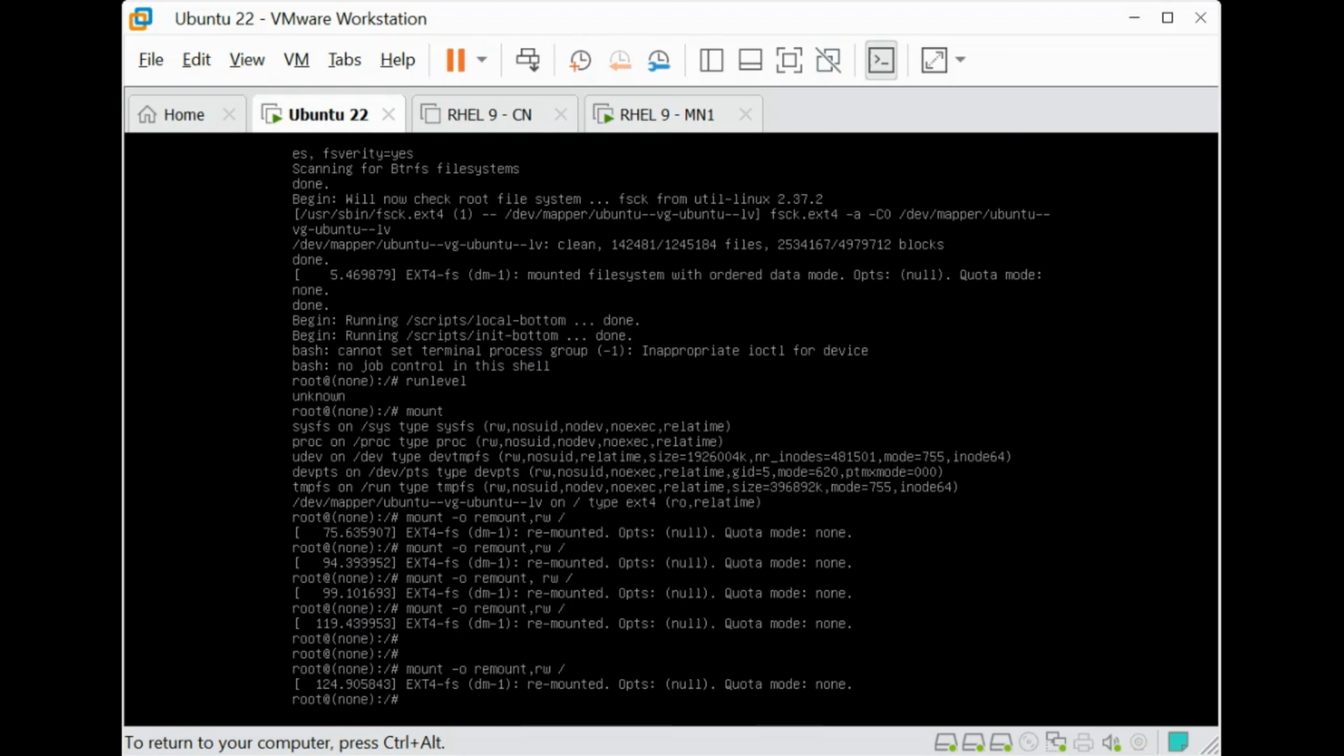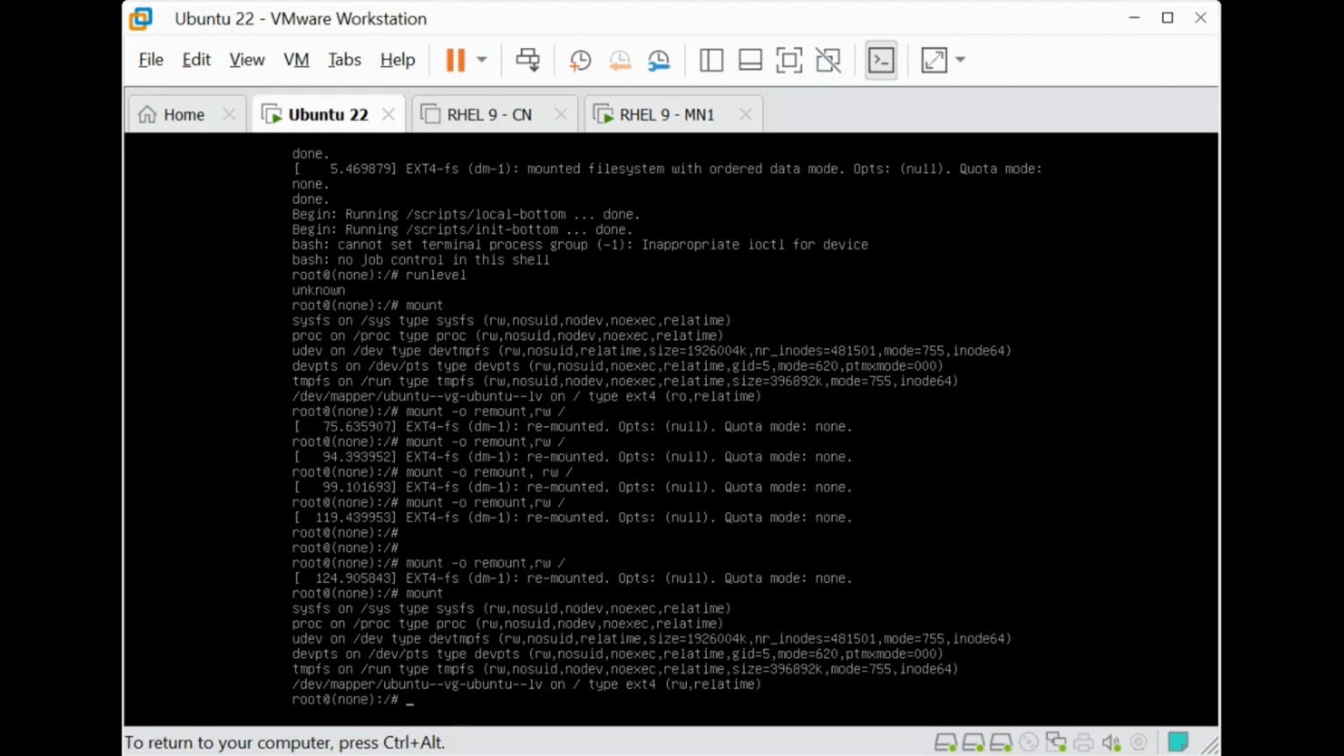You can see that it's remounted, and if I do mount, guys, I think I'm tired. Had a long day today at work. So mount, and now you can see that I have the read write permission on the root file system. So at this point, I can do what I want to do.